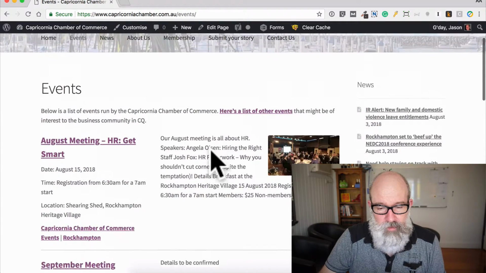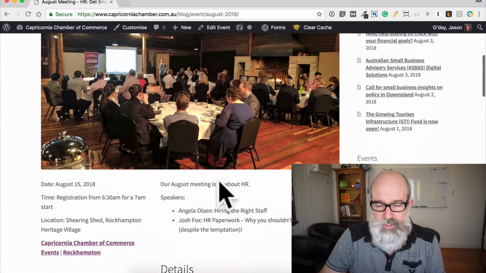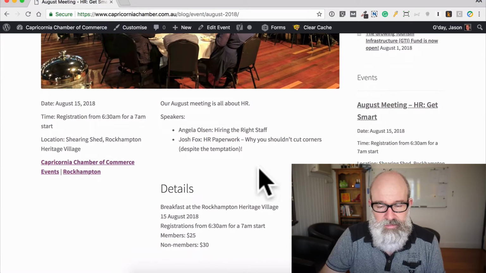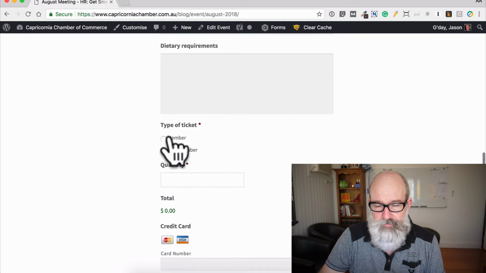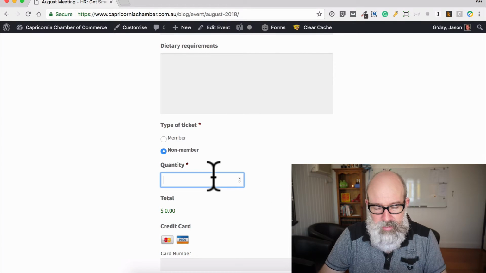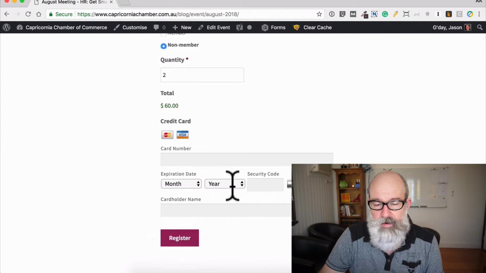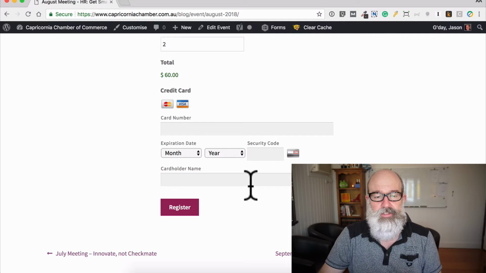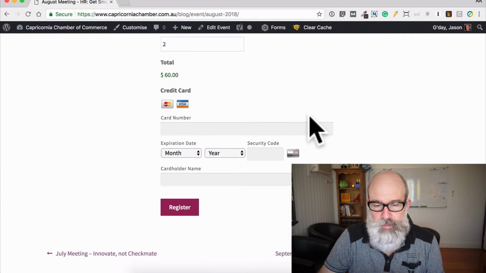So what we'll do is we'll click into the first one here: image, some details, a registration form, what sort of ticket I'm looking to buy, a quantity field, and you can see that the quantity will update depending on what I've chosen there, credit card details, and of course we're running over a secure connection, which pretty much everything should be these days anyway.